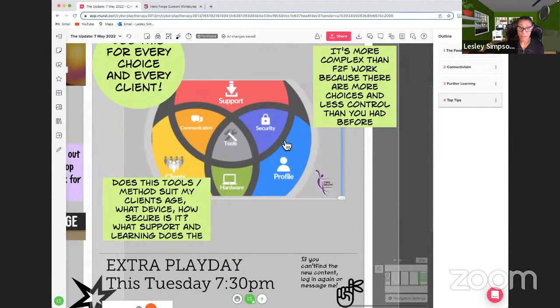Does this work for my clients? What age are they? Am I dealing with an adolescent? Am I dealing with a child? Am I dealing with an adult? Am I dealing with a professional as opposed to a family member? Who is my client? Is this app or this tool going to work for them and meet their needs?